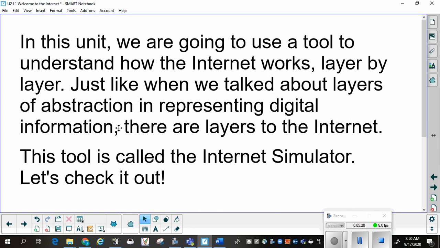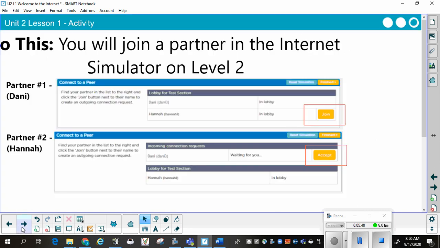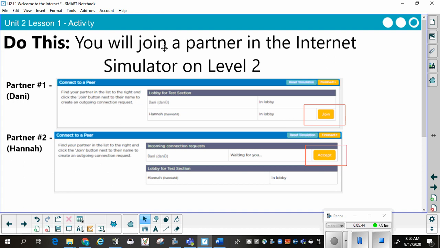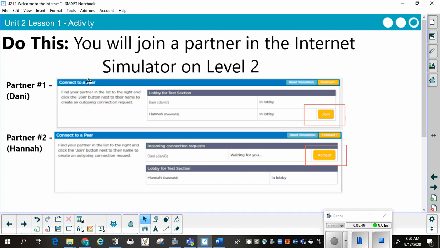The tool that we're going to use to start uncovering these layers so that we can delve below the abstraction, so we can uncover those details, is called the Internet Simulator, and we're going to check it out. Now, to do this, you're going to join with a partner in the Internet Simulator on level 2 of lesson 1. So again, you want to go to unit 2, lesson 1, it's the activity, and it's level 2.